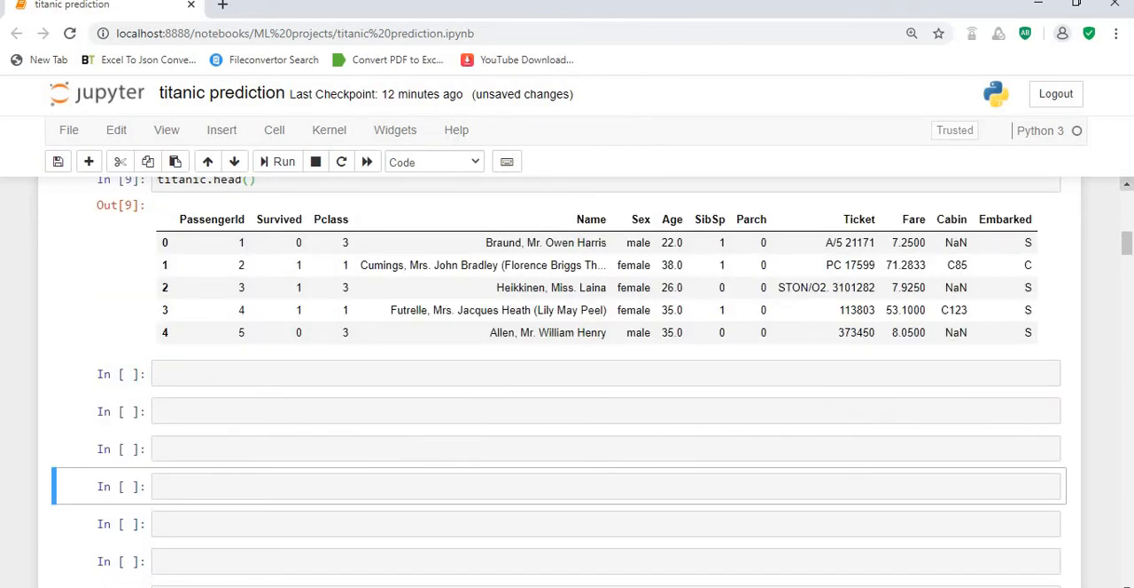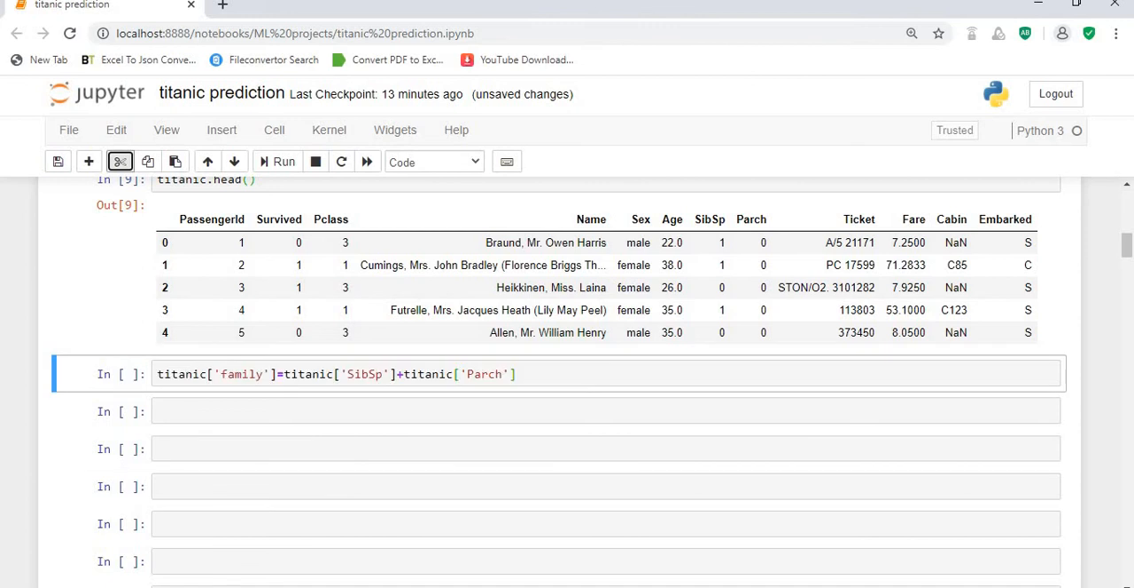Next step is that siblings and parents are all from the same family. So we can merge both columns by creating one column so that we can reduce the number of columns. So we are creating a new column, adding both sibling and parent details.